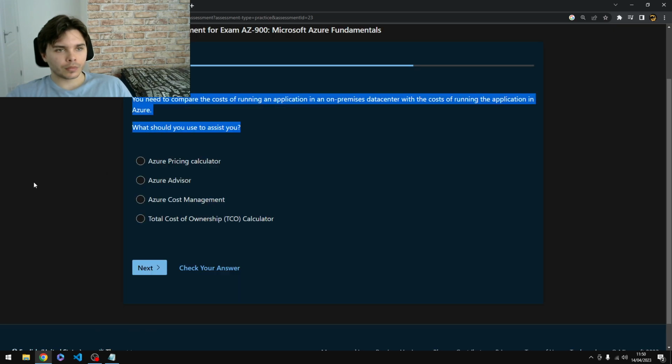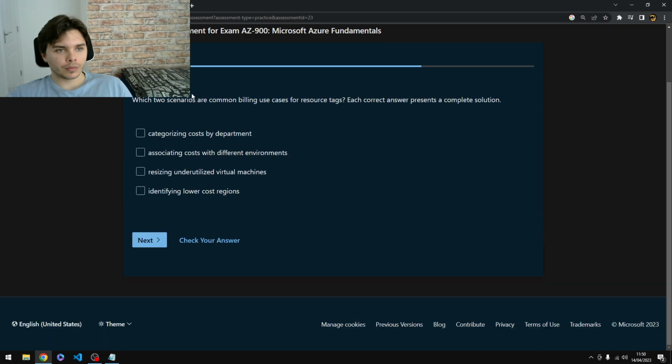You need to compare the costs of running an application in an on-premises data center with the costs of running the application in Azure. Which two scenarios are common billing use cases for resource tags? Each correct answer presents a complete solution.